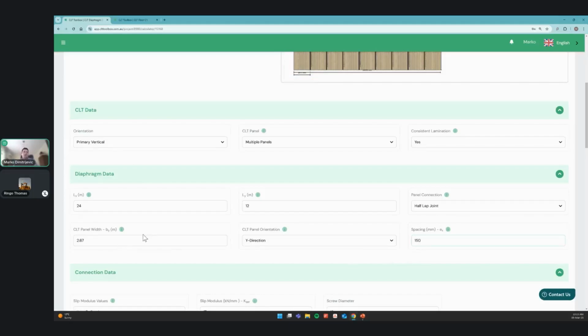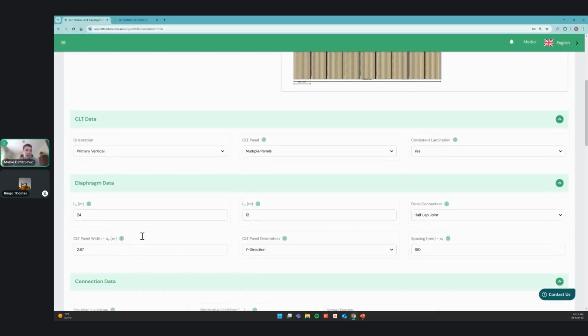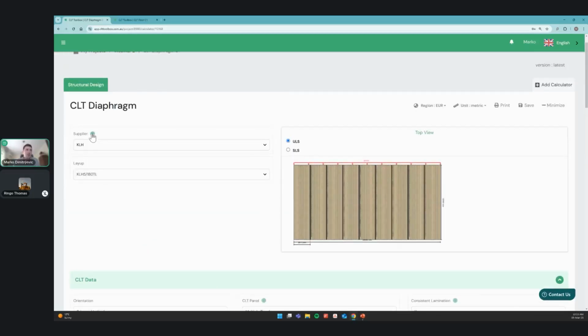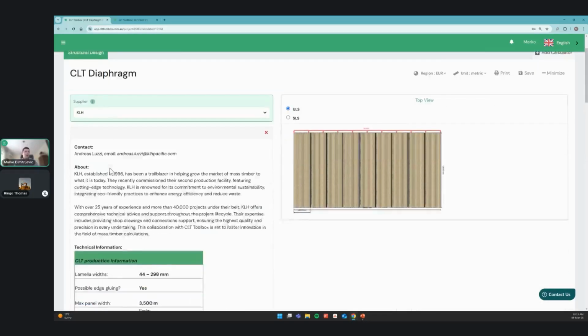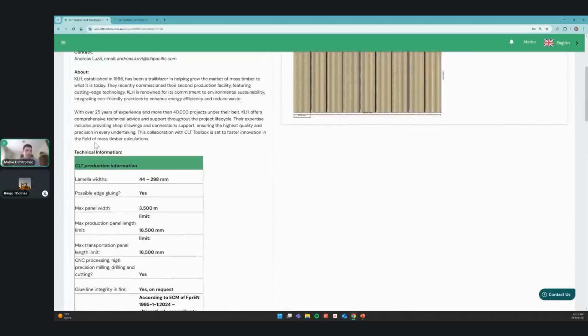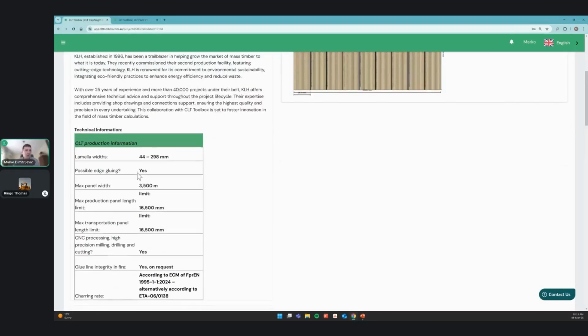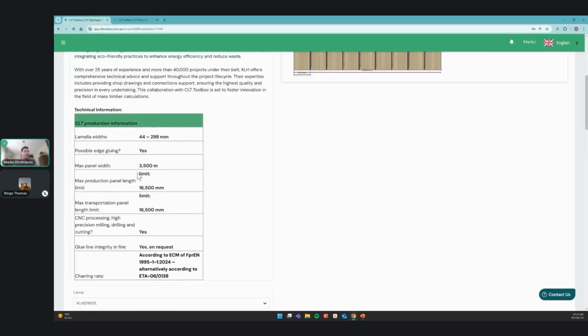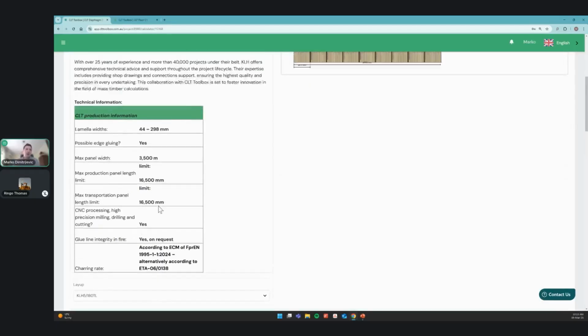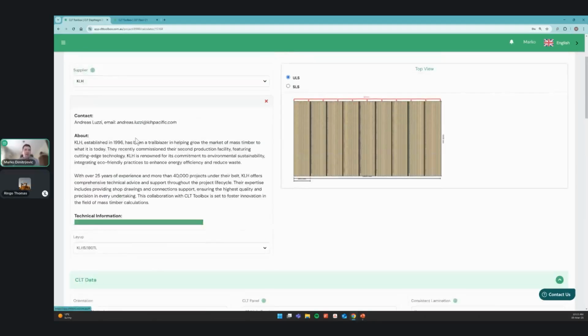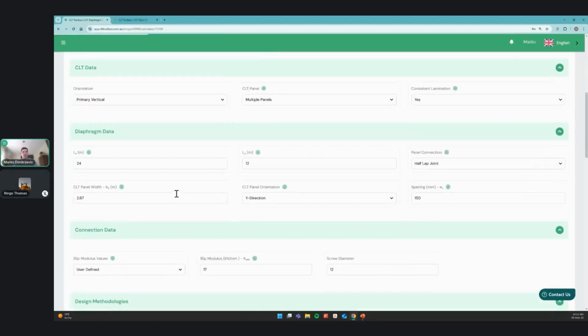Also, what is interesting is how you can start with selecting the proper panel width dimension. You can always use more information from each supplier. Besides some general information about the supplier, you have technical information where you can find maximum panel width, also production and transportation limits. So you can use this as a starting point for picking the right width of your panel.